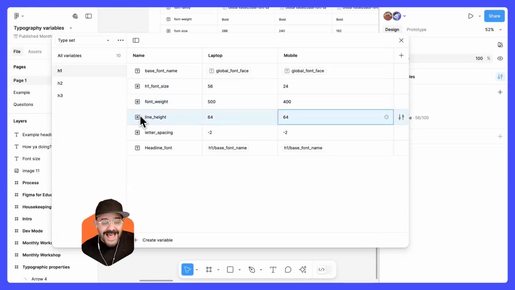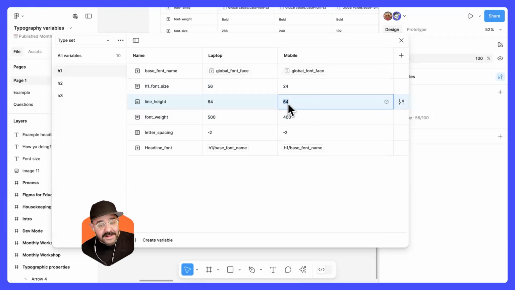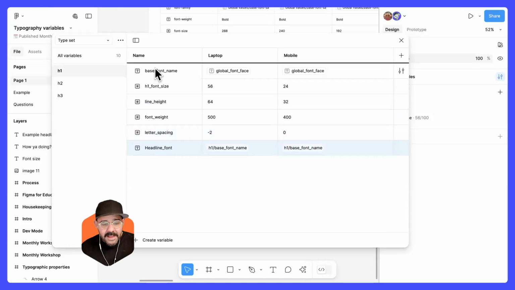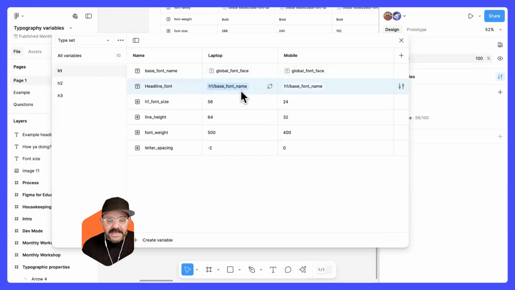Let's say we go down to 400 with mobile. And then the line height that's going to be paired with our font size is also going to be brought down. I'm going to change that to 32. And then the letter spacing, we're actually going to go to 0. We can already see that we're basically setting the base font name there as well. So we basically have two different modes being applied.